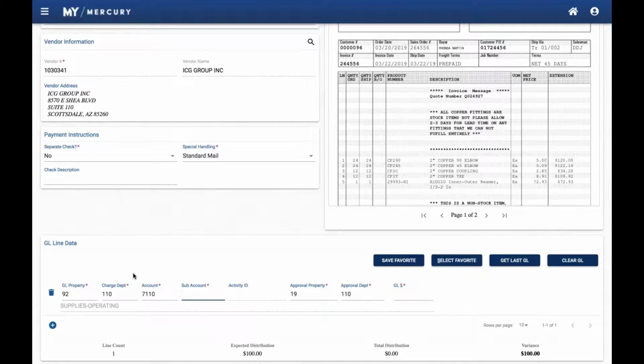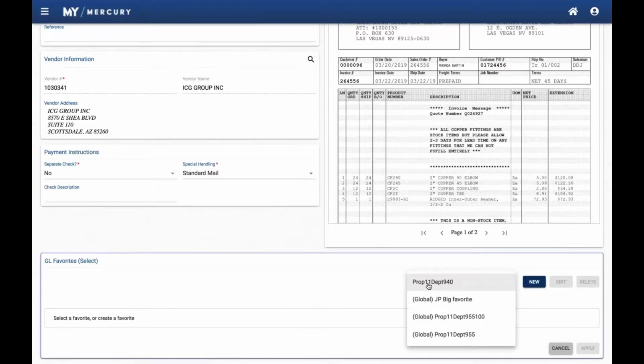But we have seen lately that having more knowledge workers up front who have the ability to add those GLs up front works well, and we've added tools like favorites, get last GL, and other things to make that process much easier. There's much less guesswork. That's probably not the right word, but we can go in and say, okay, we know this is a utility bill. We know it's always from the same company. Boom, select that favorite, select the one we used the last time, and get on down the road. So a lot of functionality there.